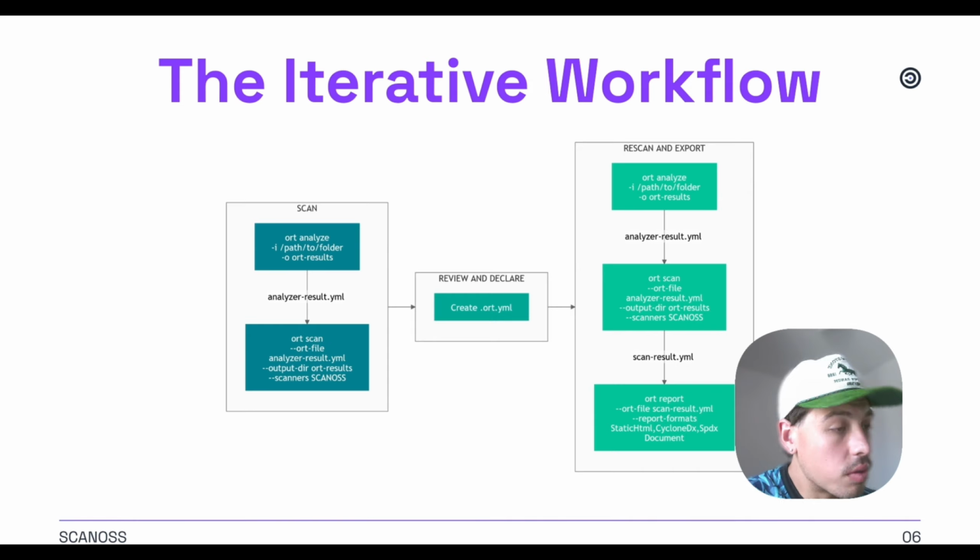So looking at the iterative workflow, this is how you would use ORT and SCANOSS in practice. First, you run the ORT analyze to generate analyzer results.yml. Then you run ORT scan to produce scan results with all findings, matches, licenses, and snippets.